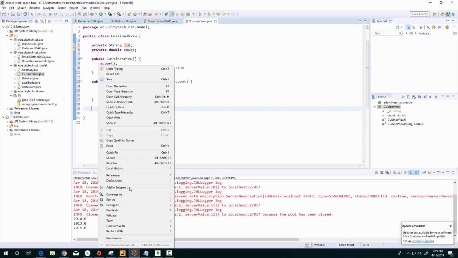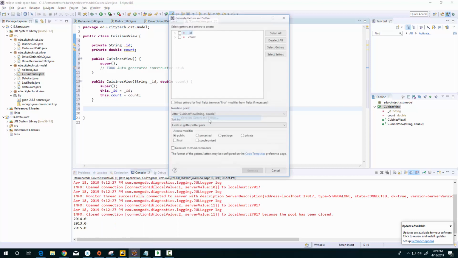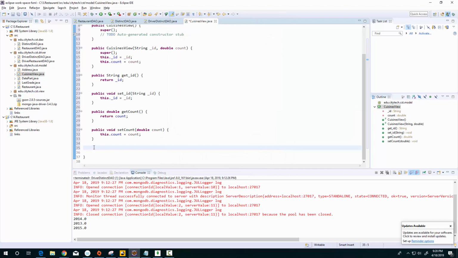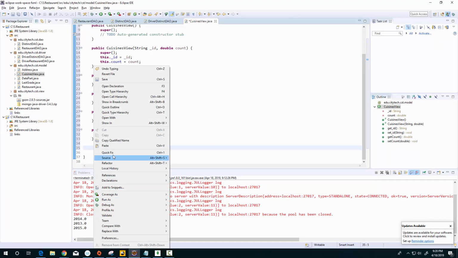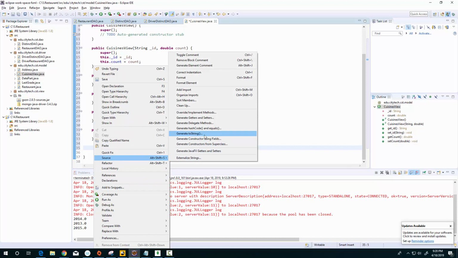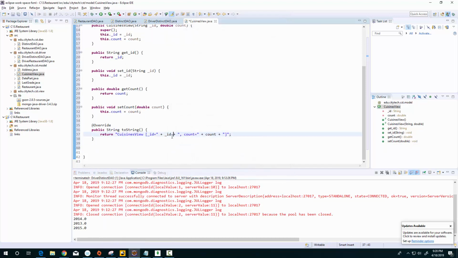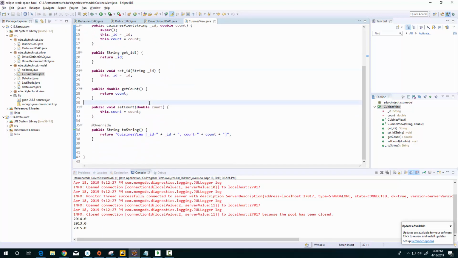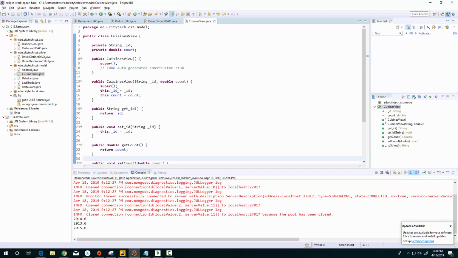And let's just create getters and setters. I'll say here source, generate getters and setters. And let's then generate our toStrings. And that's it for the first part of creating the view. So we created the view on the database, and then we created a model for that view. With that, good luck and good kill.